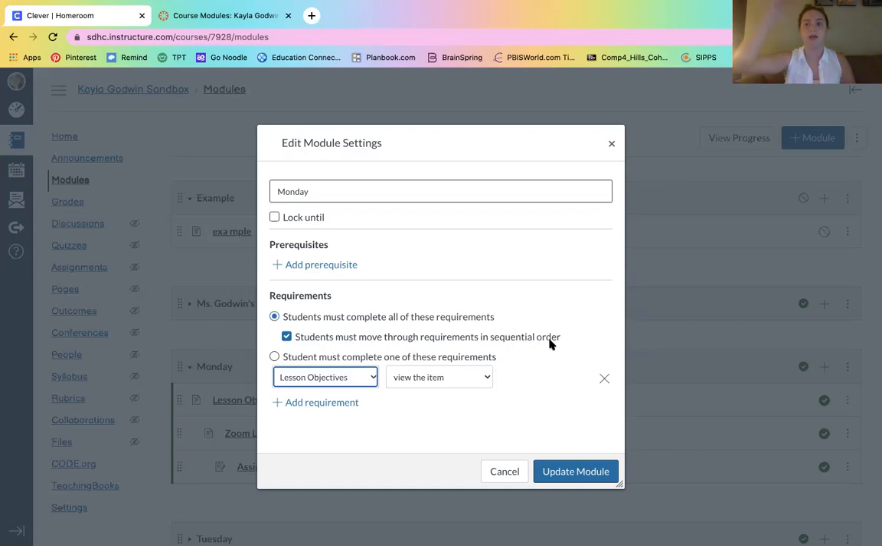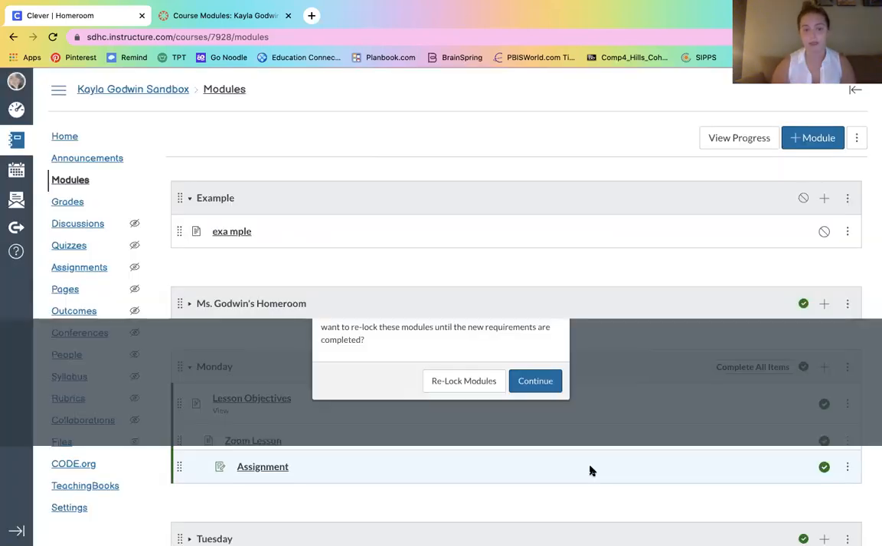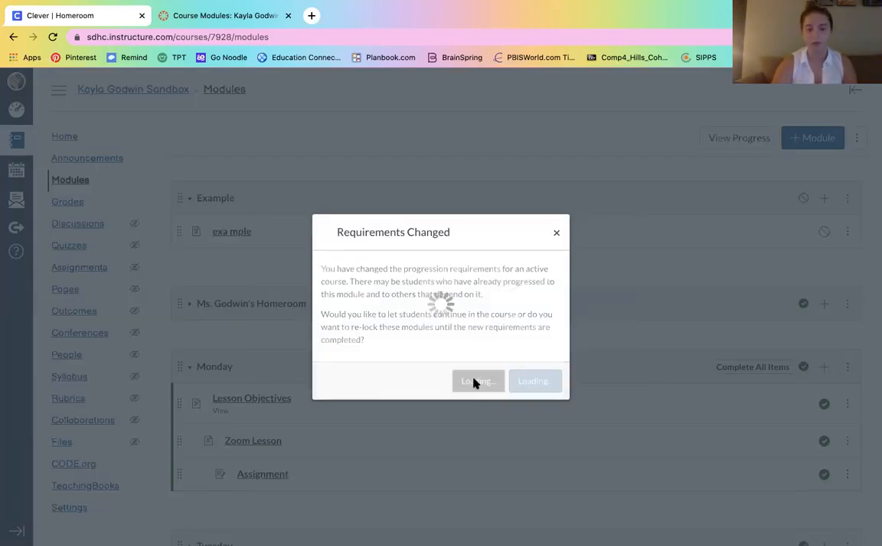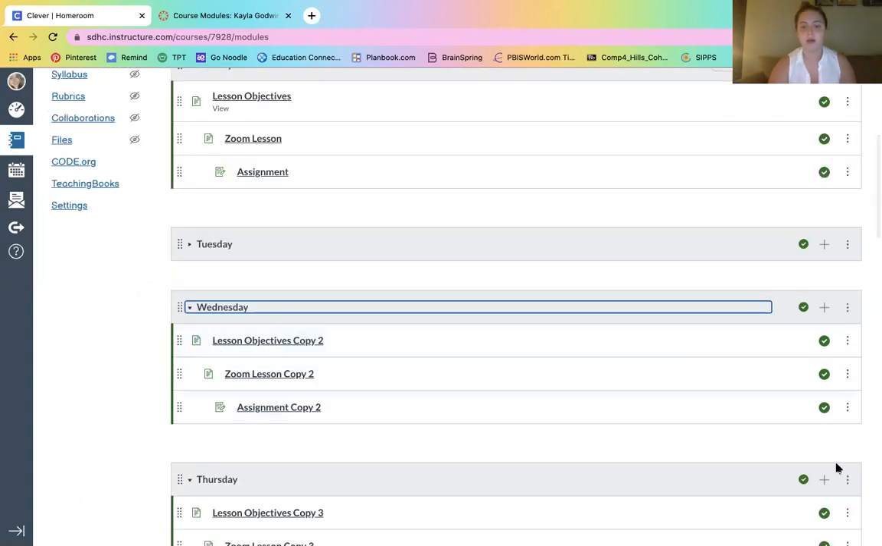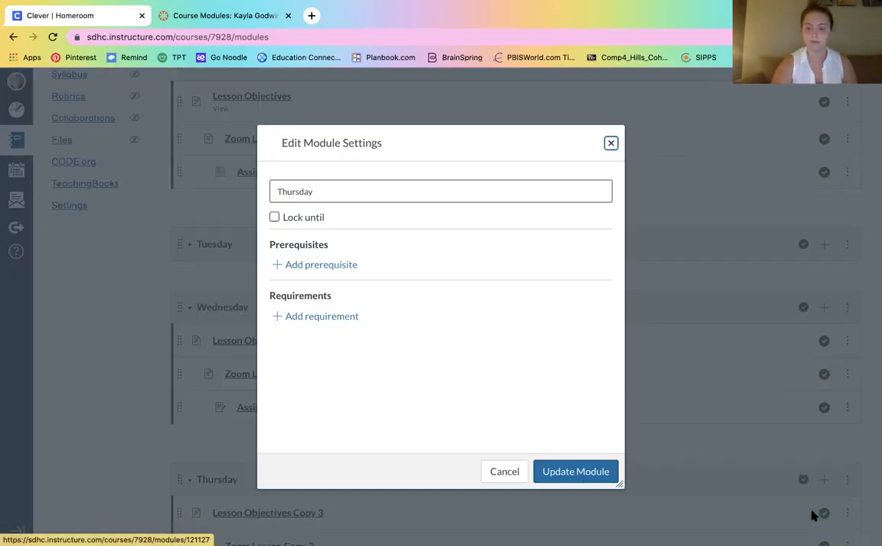That makes sure that they do it in the order that you've set, because the order can be important. So if they did the quiz first and then tried to watch the video, they might have missed some questions that they would have seen from the video you posted. So it's usually good to make sure that they take it in sequential order. And then you would click update. And then you would relock the module if your students had started. And then we would make sure that they all have that green check to show that they're published and the students can see it.